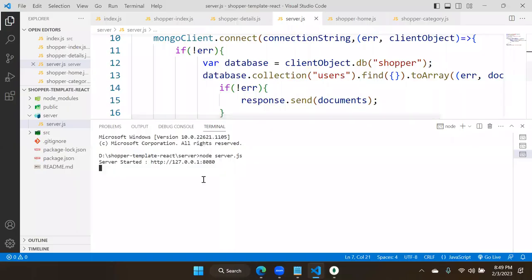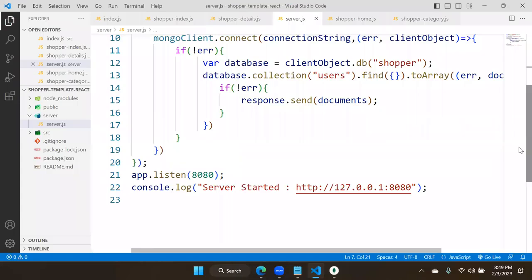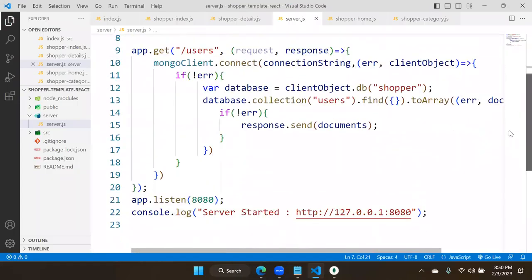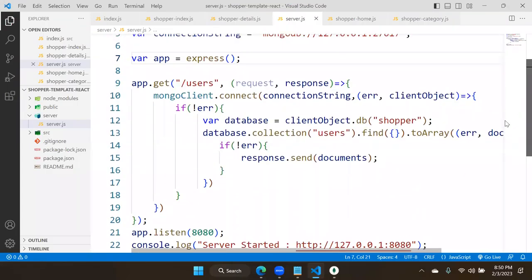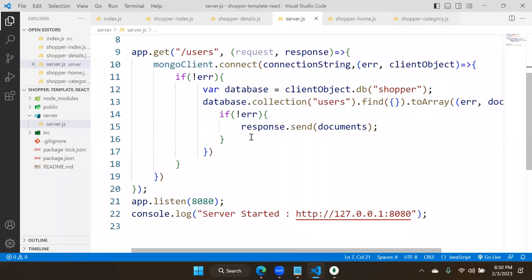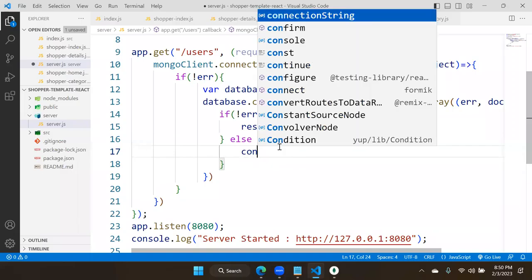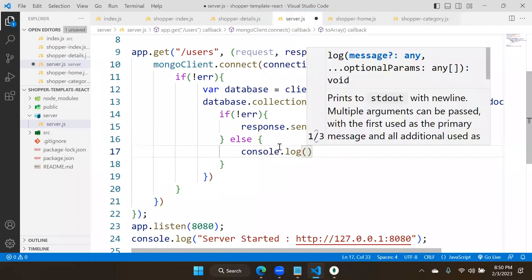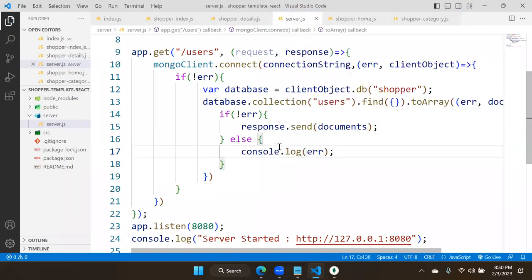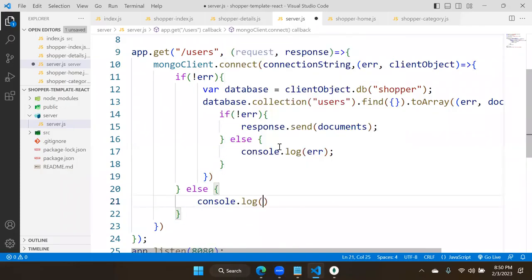We will put a log also. If there are any connection issues, we will put a log. So here we will write else, console.log error. Here also we will put else, console.log error.